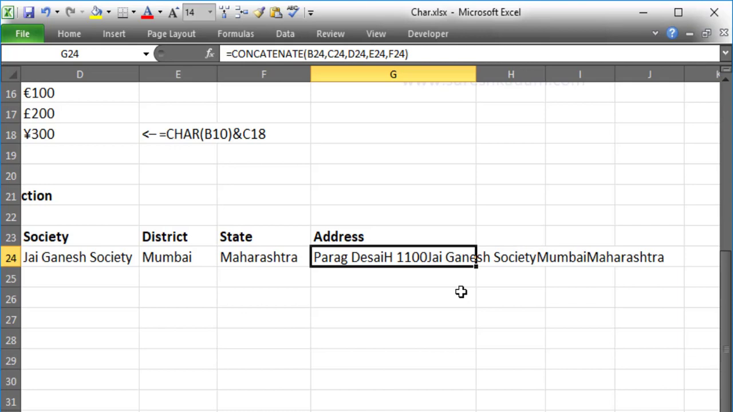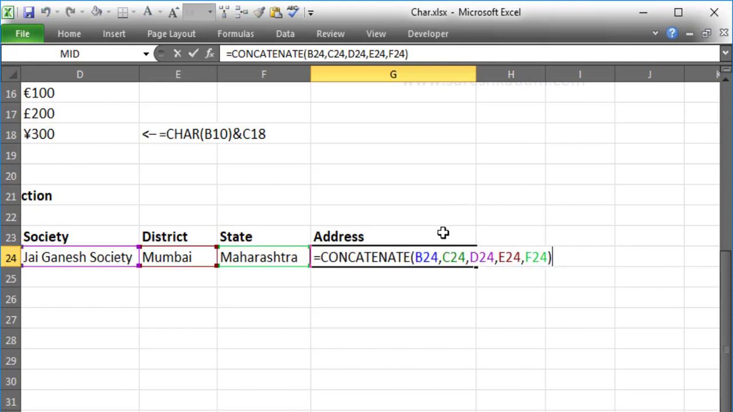And I want it staggered in each line. Parag Desai on one line, then H110, and then the rest. So there is an enter in it. But I'm not able to type the enter in a formula. So how can I do that? The CHAR function, which takes the value 10, corresponds to enter. So I put enter after each of these attachments. So let's see how I do this.